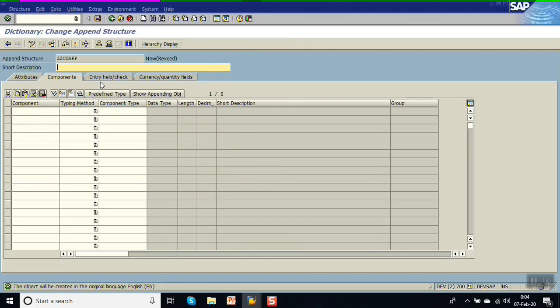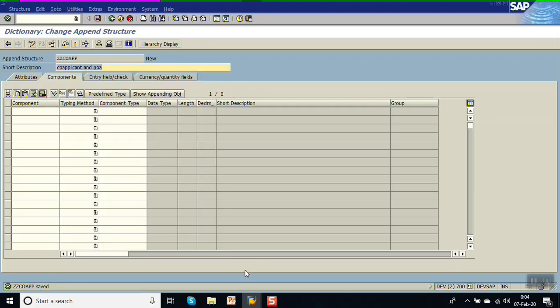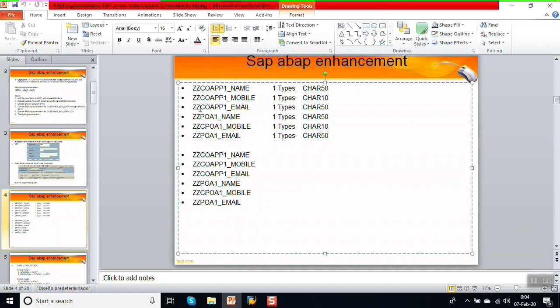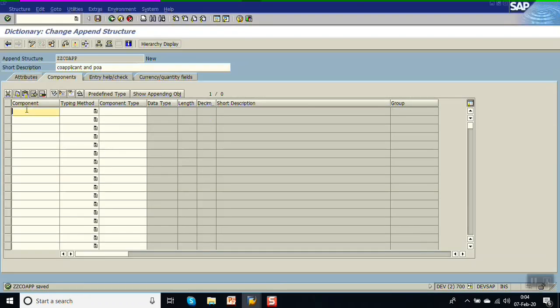Press enter, enter co-applicants and POA. Save in a package. Now I will be adding those fields. This is the co-applicant 1 name, co-applicant 1 mobile number, co-applicant 1 email, then POA1 name, mobile and email. Those 6 fields I will be adding here. Let me check if I can copy paste here. Yes, okay, this will work.